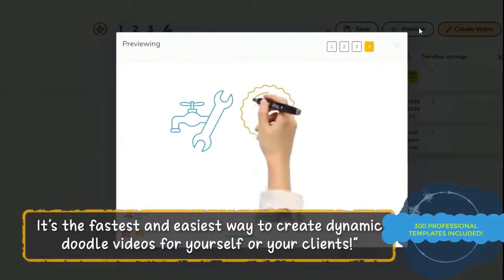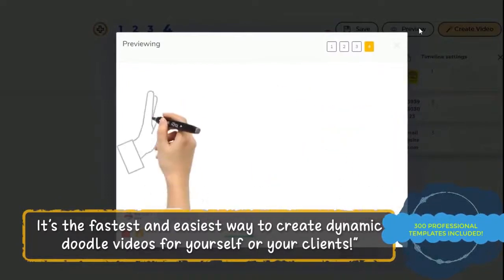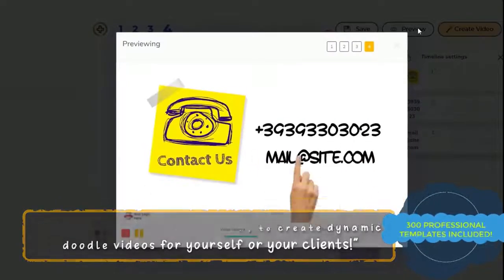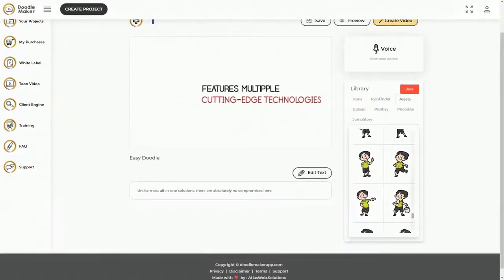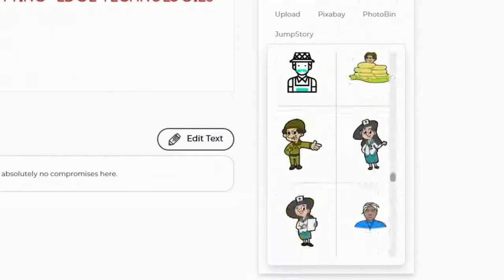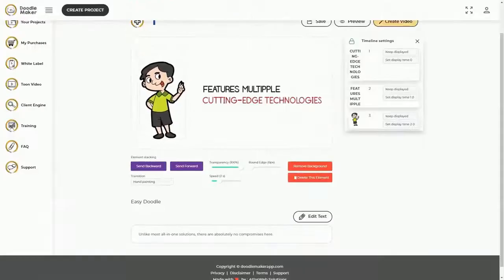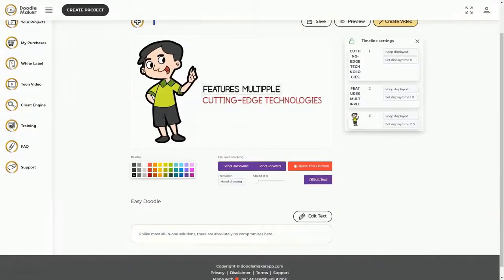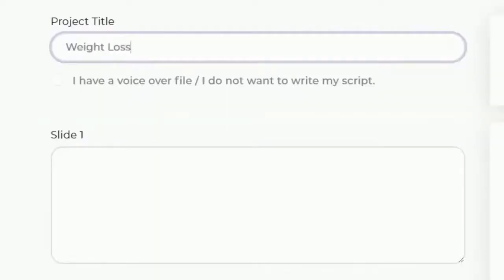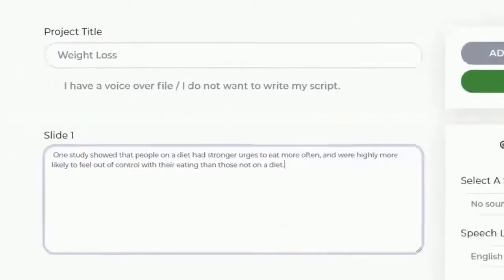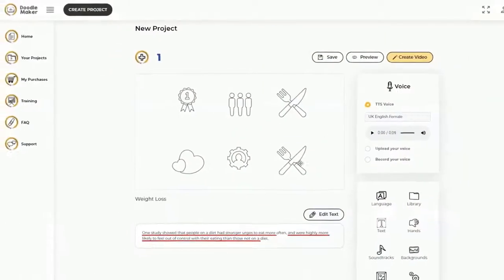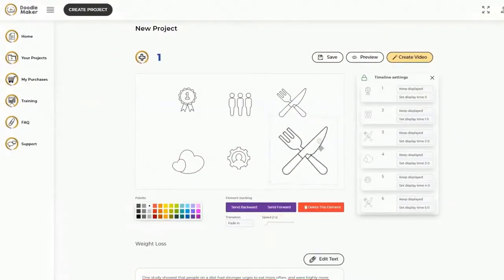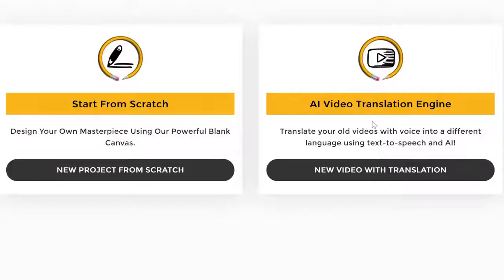It's the fastest and easiest way for you to create dynamic, colorful doodle videos for yourself and your clients at record speed. Every template is fully editable in our drag and drop canvas editor, and you can see your changes in real time. The second option is starting from scratch, where you can just paste simple text and the app automatically finds all the relevant doodle assets and creates your entire video, including fully synced text-to-speech voiceovers.